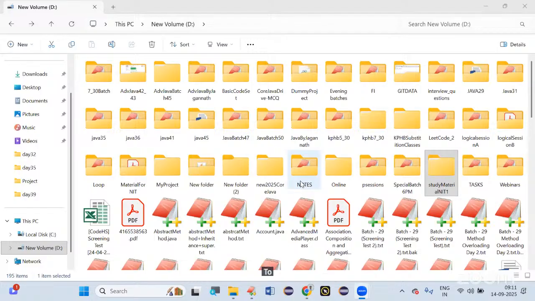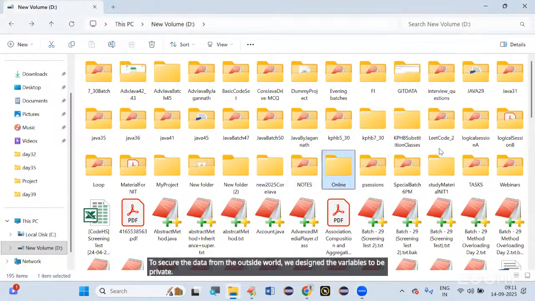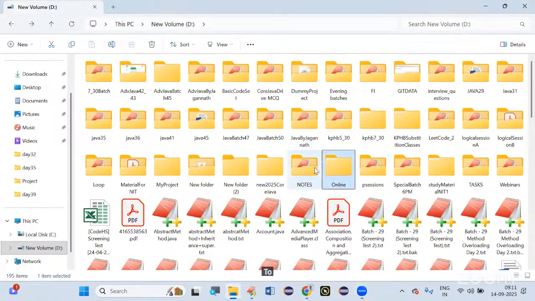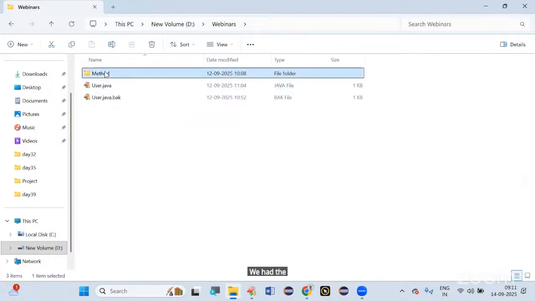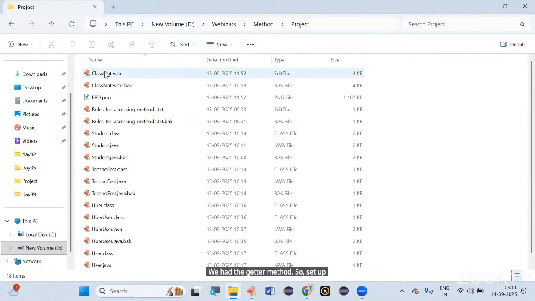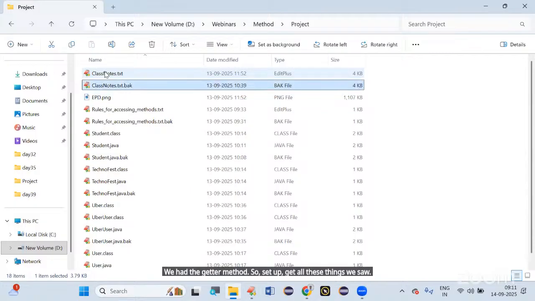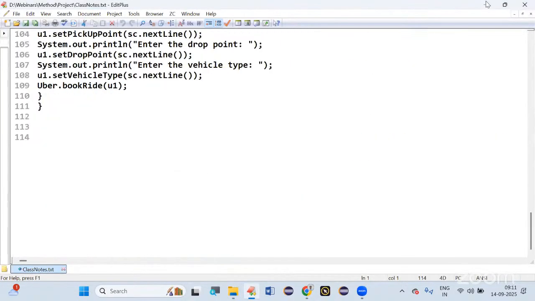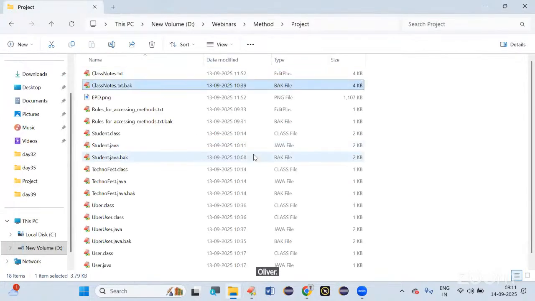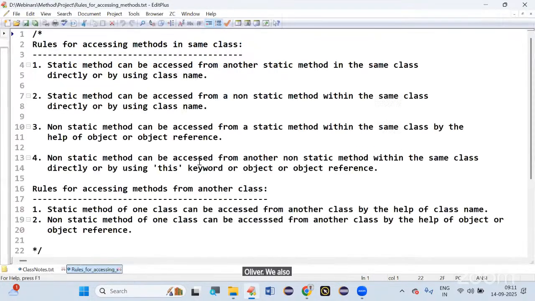To secure the data from the outside world, we designed the variables to be private. To retrieve the data, to return the data from that private member, we had the getter method. So setter, getter, all these things we saw. All right. We also had a discussion on rule for accessing the methods from the same class and from another class.